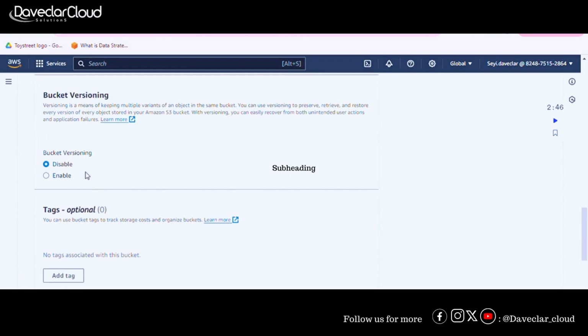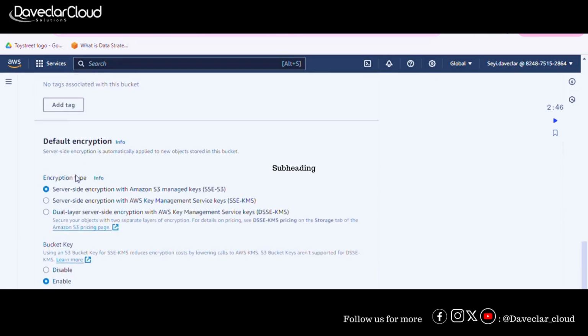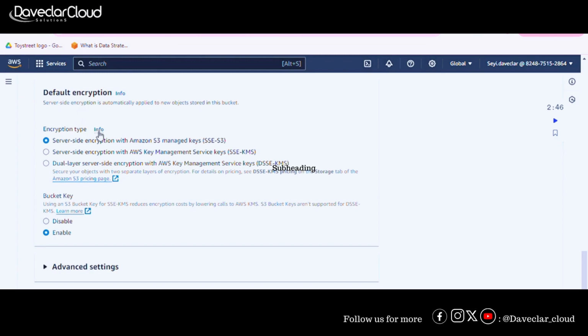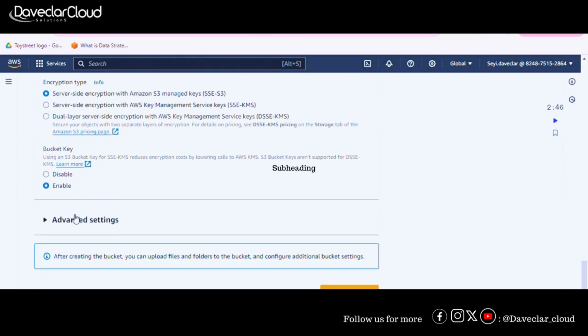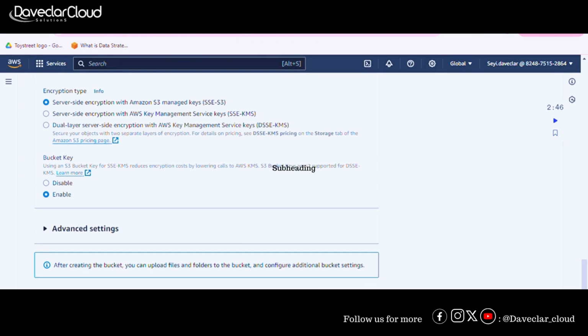Bucket versioning, we don't want bucket versioning for this bucket. Default encryption, we're going to leave that. Server-side encryption, and every other thing will be left as is. And so we're going to go here and create bucket.